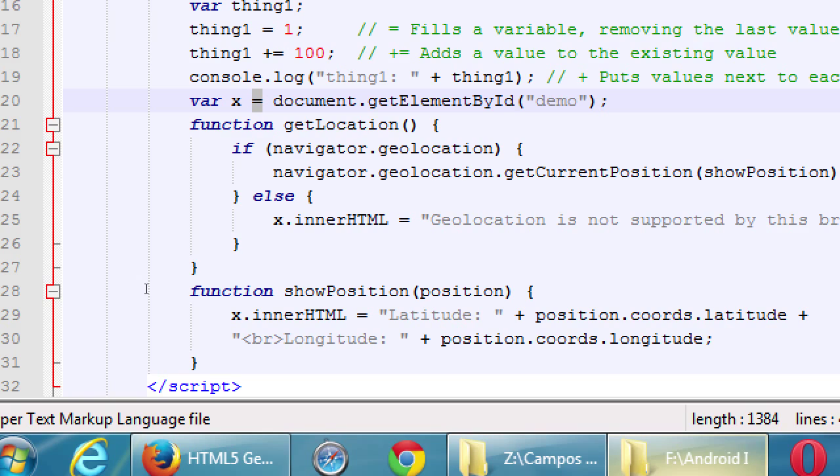There, in theory, should be an empty div waiting for us to display the coordinates. This is what this is saying. In the document, let's get an element with an ID of demo. There's nothing in the body at the moment that has an ID of demo. We'll create it in just a moment.